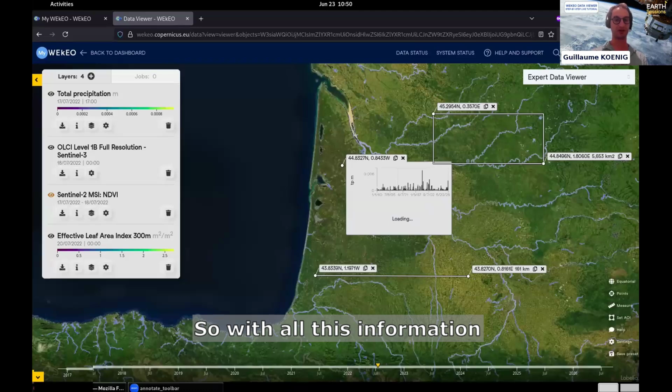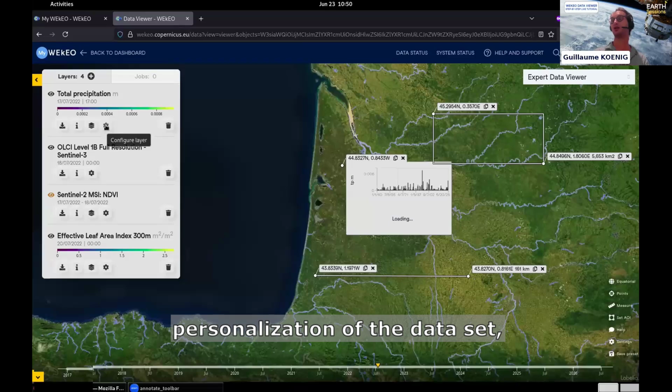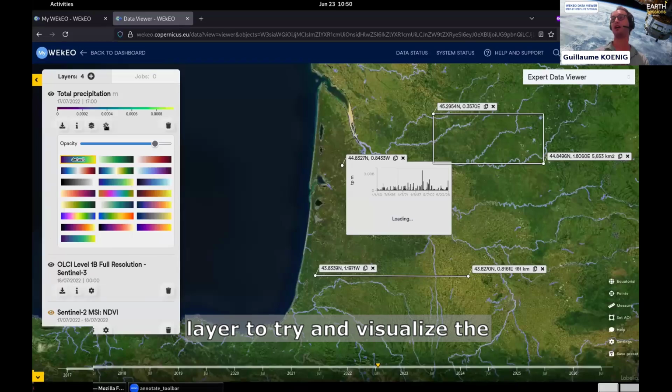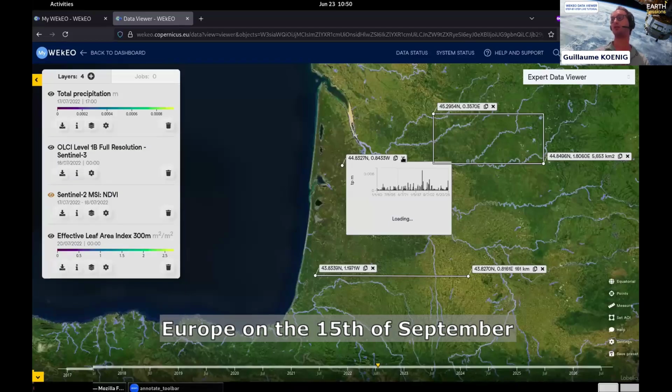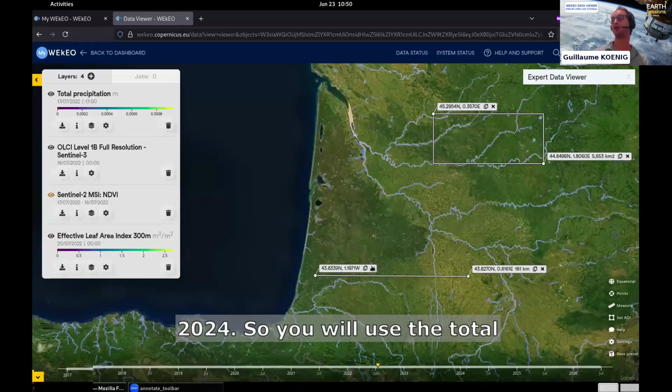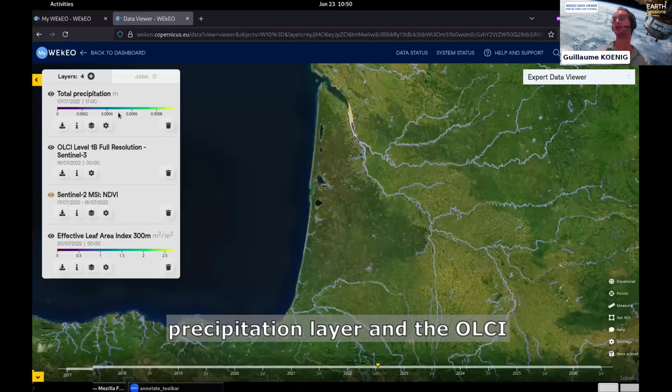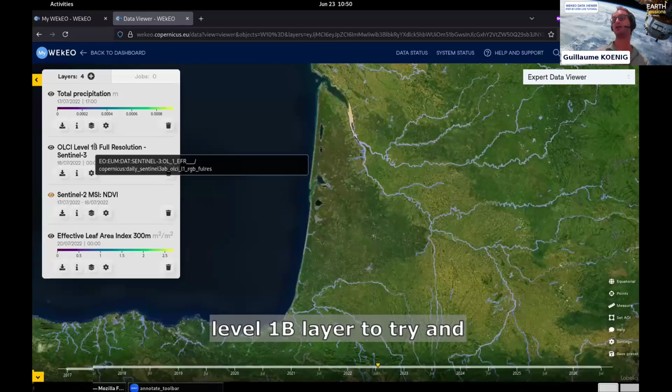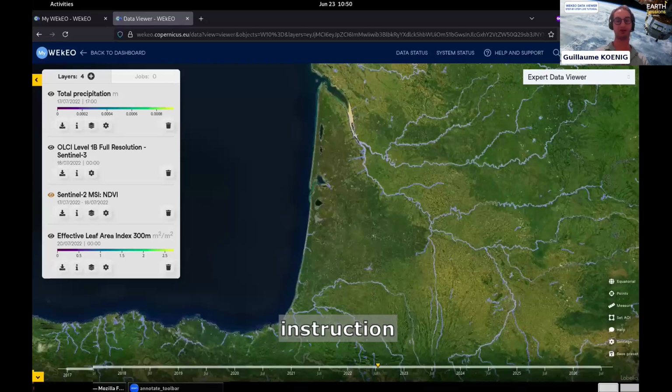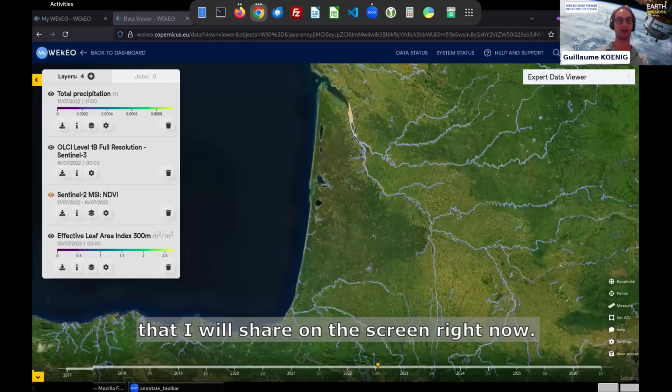So with all this information, we will enter the second practical session, in which you will use mostly the personalization of the dataset, so the gear button in configure layer, to try and visualize the Boris storm that took place in Europe on the 15th of December 2024. So you will use the total precipitation layer and the OLCI level 1B layer to try and see the clouds and the precipitation that day. For that, I will give you more precise instructions that I will share on the screen right now.